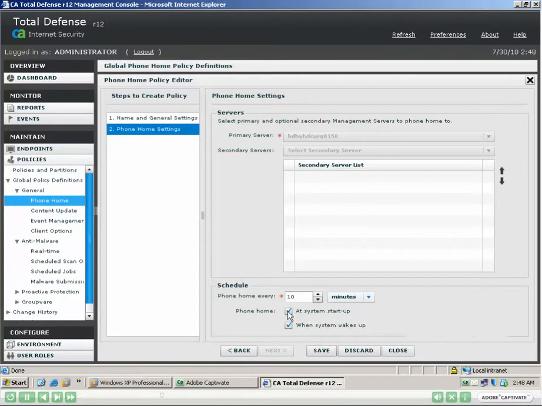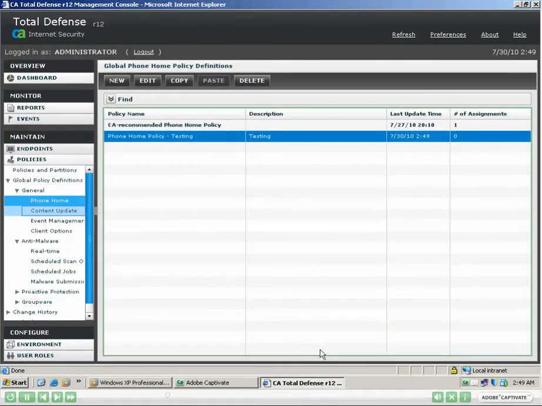Next, we will change the phone home frequency to happen every 1 hour, and we can also use the other options like run at startup or system wake up. After everything is done, click on Save. So we have our custom phone home policy now under the default existing recommended one.